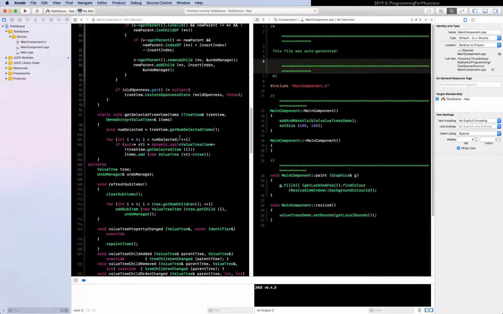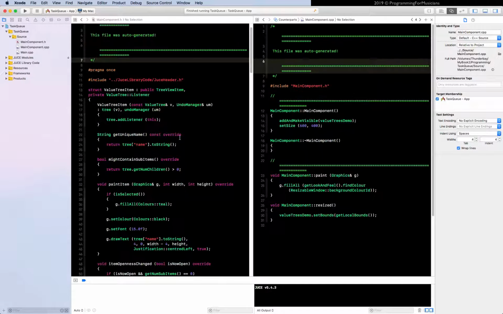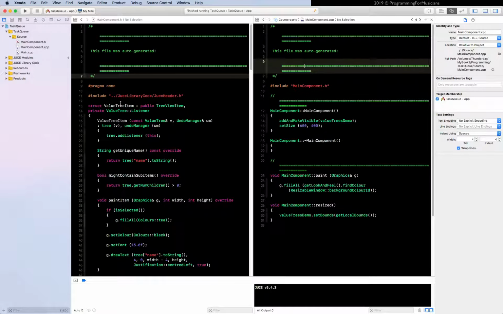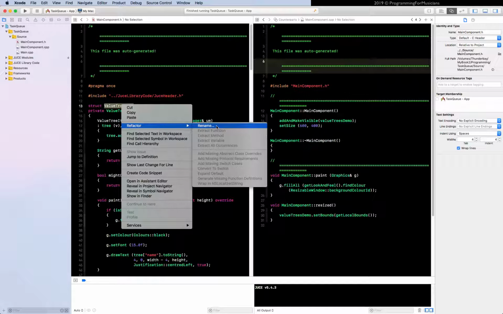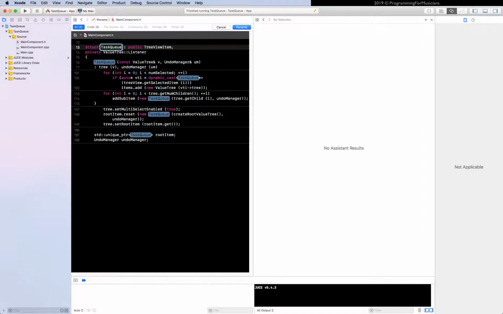So now we can just rename our classes as this first step of refactoring. Go up to a value tree item and right click on it, Refactor, Rename. Give it a minute to think about what it's going to do.